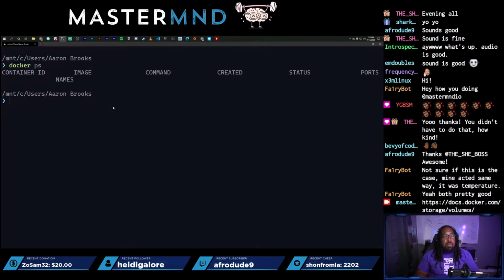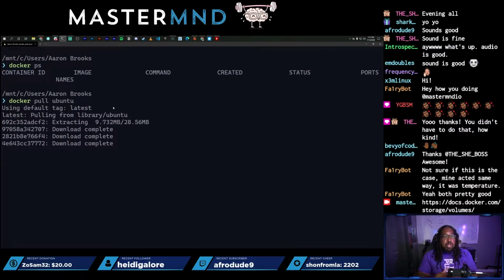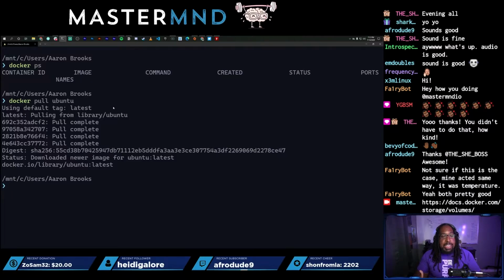So what we want to do first is, I don't think I pulled Ubuntu on here, so I'm going to pull Ubuntu really fast. I want to use this really quick, but we want to talk about persisting data from the container. And so what I'm going to do is run a container. I'm running the first option. So I'm going to run an Ubuntu container like we did last time, and I'm going to map it to a directory here.